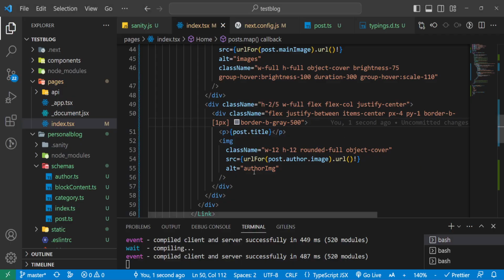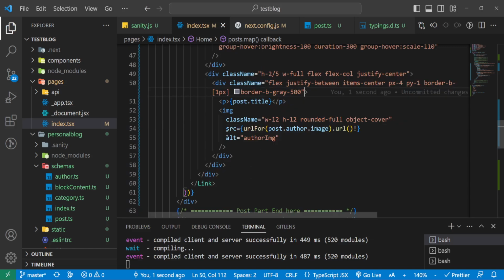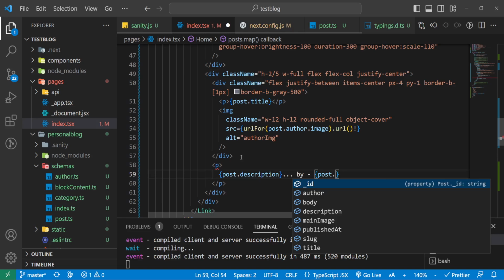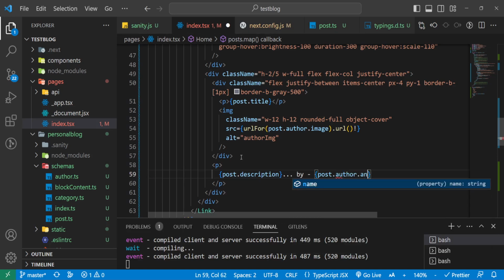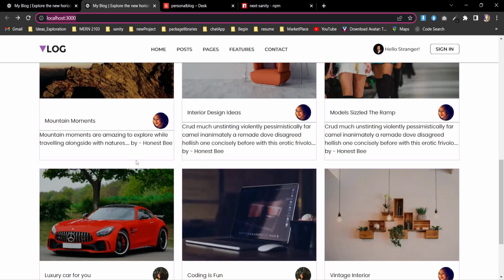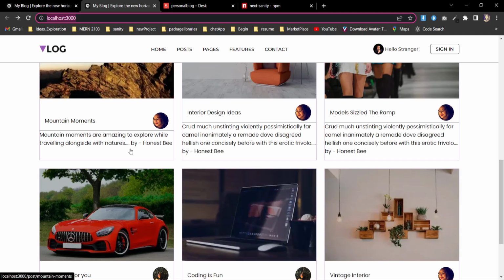So to do that, I'm going to go out of that div, and now here I'm going to take a p tag, and in the p tag, first of all, I'm going to take post.description, and after description, I'm going to add "by" and give that post.author.name.